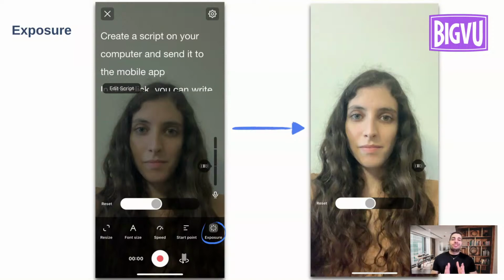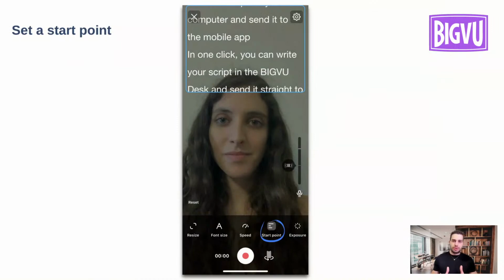The next one is start point. What is the start point feature? Basically, you're going to choose the start point of the recording. For example, if you have a 5 minute video, but you already recorded the first half, so you already recorded 2 minutes and a half, and you want to record the second part, you can choose to start this new recording from the middle of the script. Okay, pretty good. The start point.